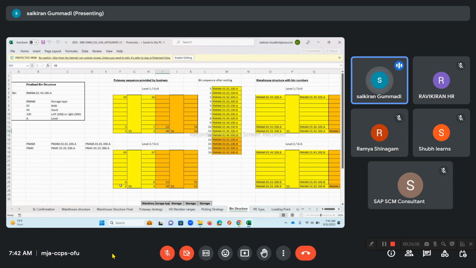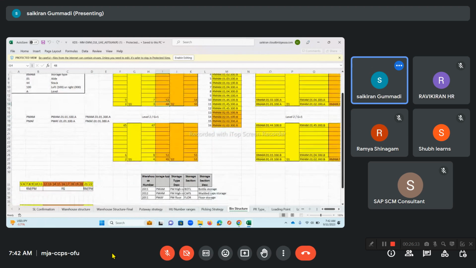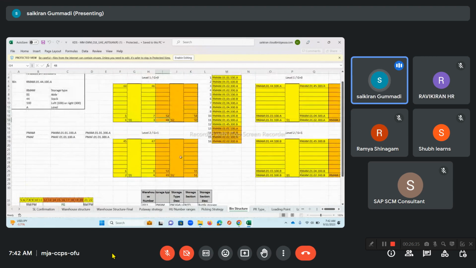It will be incremented like RMAM 01 dash 01 dash 100A, then 100B, then 300, next 300B, not 200, next 200B, not like that. As per the requirement, we have designed our own bin structure, and this is the bin structure for our warehouse. This is level 1 and level ground, and level 2 ground plus 1, G plus 1.